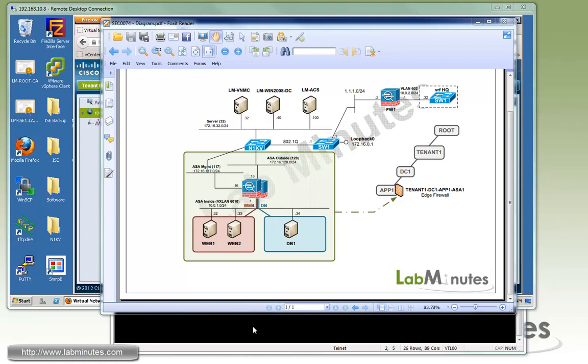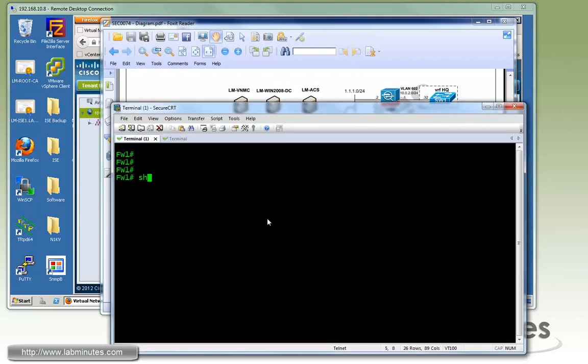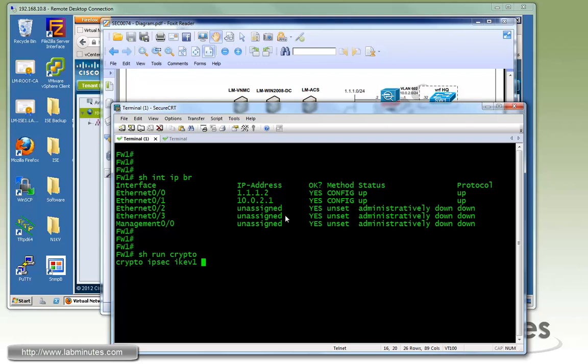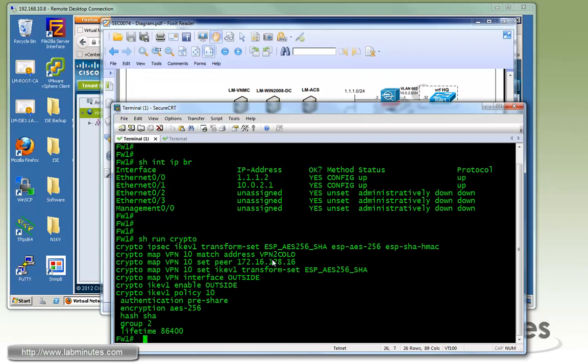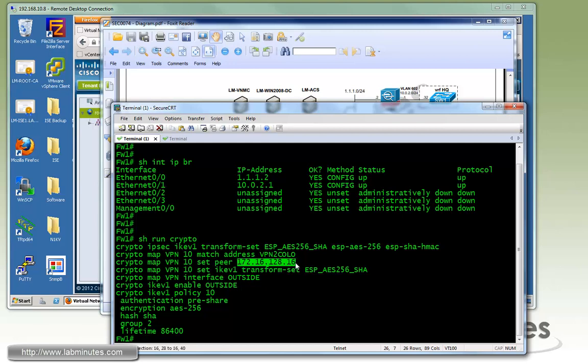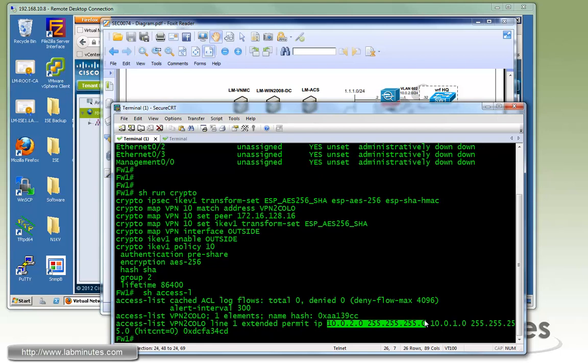So we're going to start off by reviewing some of the config on the physical firewall. Right here we do show interface IP brief. You can see the outside has the IP of 111.2 and the inside 10.0.2.1. And if you do show run crypto map, the firewall has already been pre-configured with the site-to-site IPSec VPN. Here's the transform set. We've got a simple crypto map named VPN, and there's the IP of the ASA 1000V outside interface with the crypto ACL. If you look at the crypto ACL, it's just allowing all IP on the subnet 10.0.2.0 to talk to the 10.0.1.0 subnet. And it's already enabled on the outside interface.